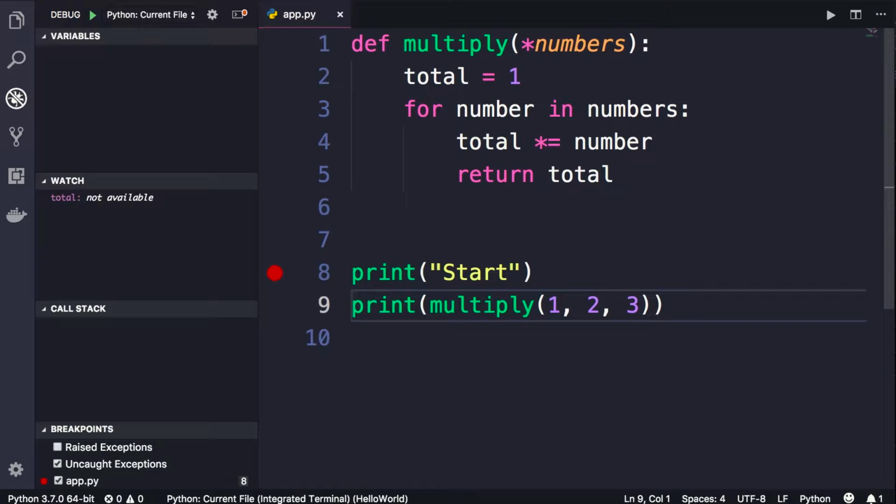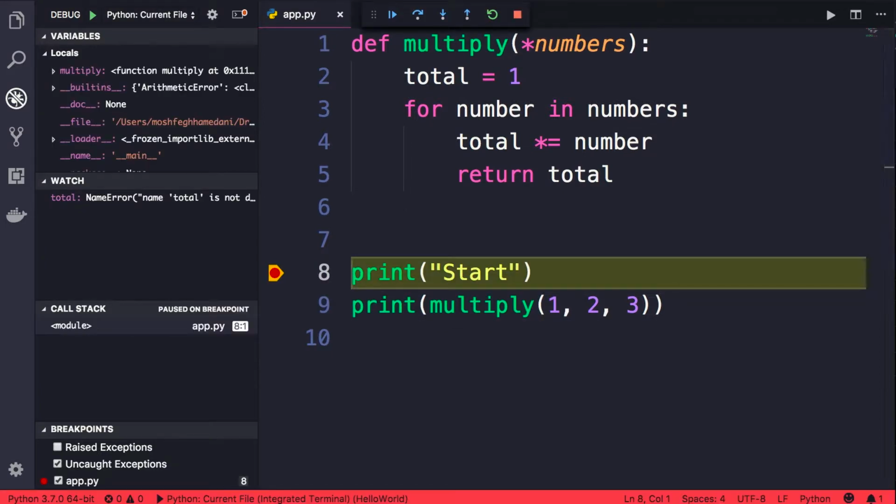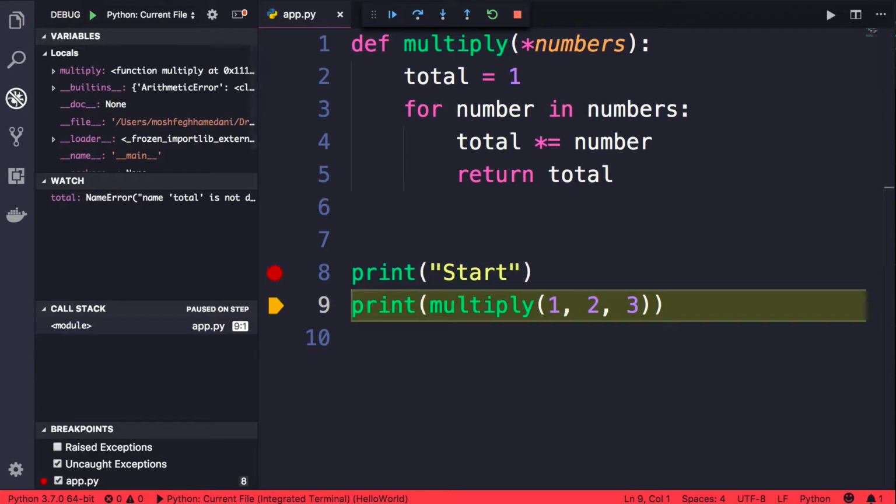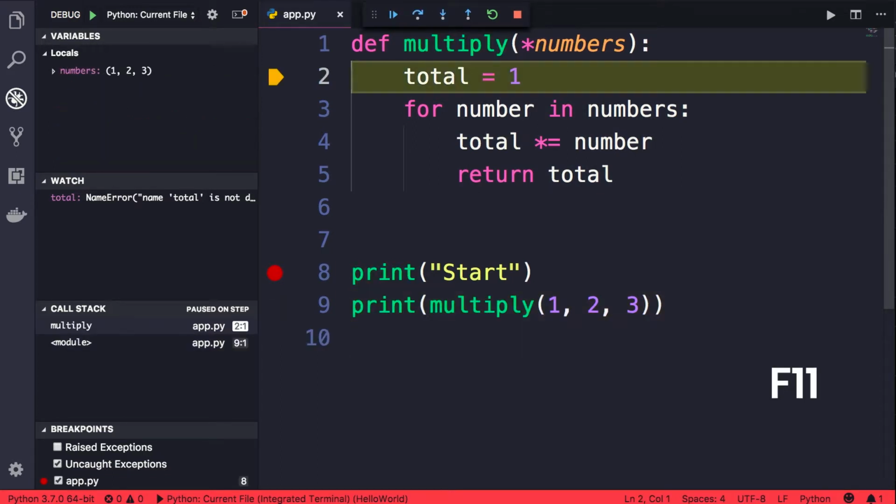So let's start debugging one more time. We press F5. So once again, we are on line 8. Let's step over this line with F10. Now this time, we want to step into this multiply function so we see exactly what is going on here. So instead of F10, press F11. Now we are on line 2. So if you're calling a function that you have defined, you can step into that function using F11.